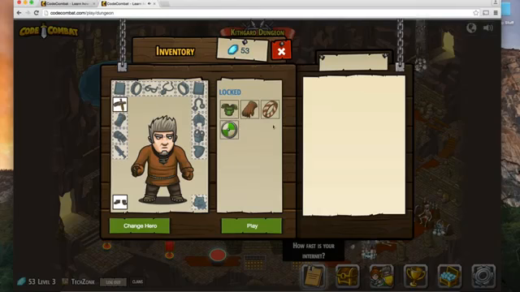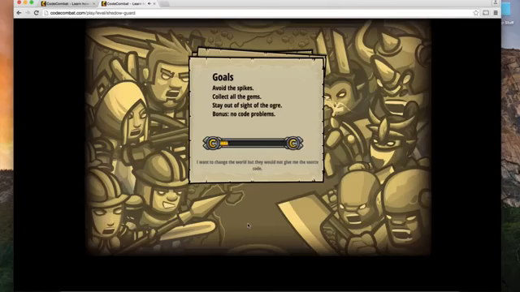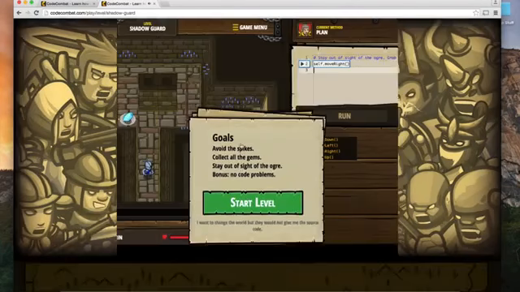Alright, I have no new items. I'll just go ahead and press the play button. Code Combat. Okay, the level's loaded. We're going to start it up. Let's see what we got.